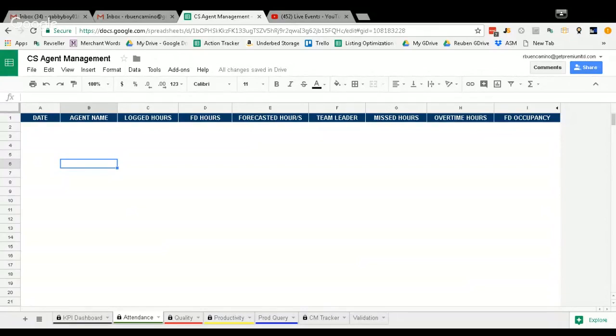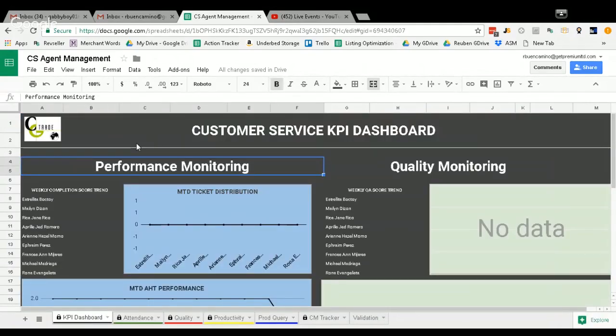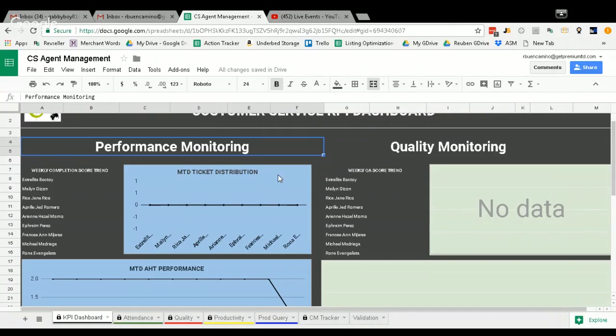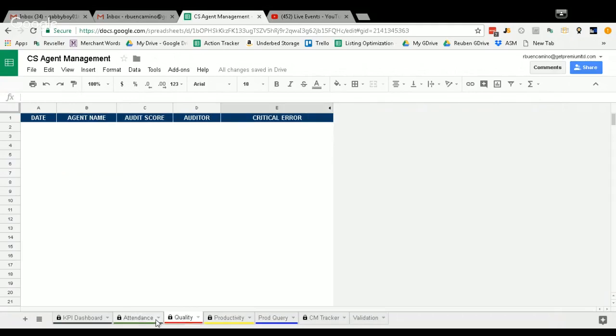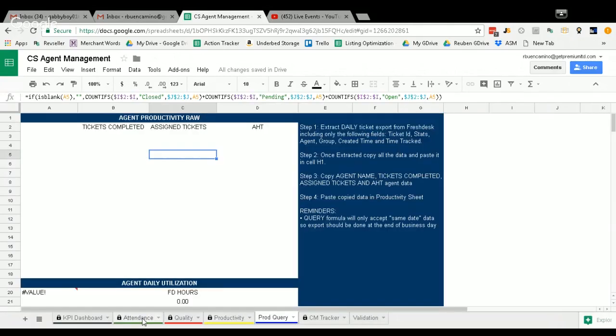So this report is here for specific team leaders, and your manager of course, to be able to properly monitor and measure your agents' key performance indicators we talked about during the agent scorecard launch. So today, I'm going to show you how to complete the different sheets that are required.